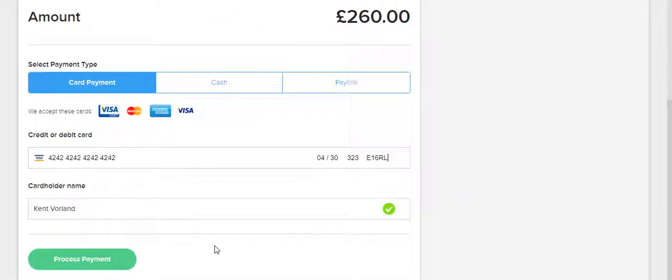Once you have all the information filled in, simply click Process Payment. You'll get a confirmation where you can send a receipt, and that will go to your customer directly to their email inbox. That's how simple it is to use your virtual terminal to take a payment.